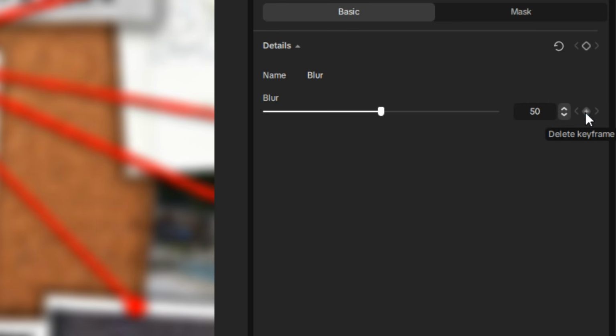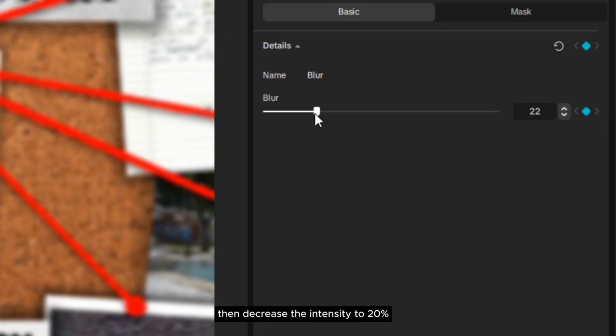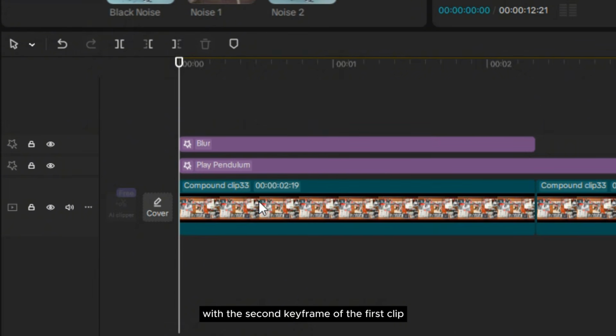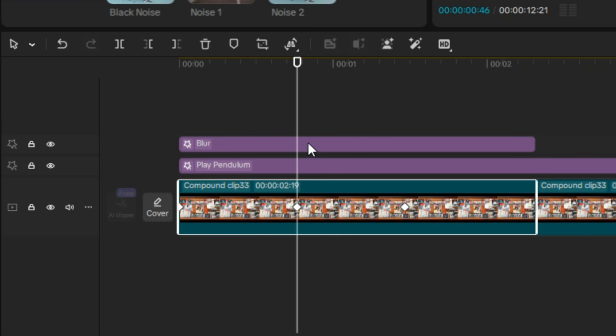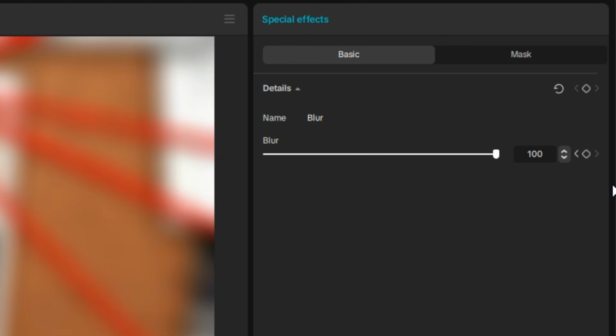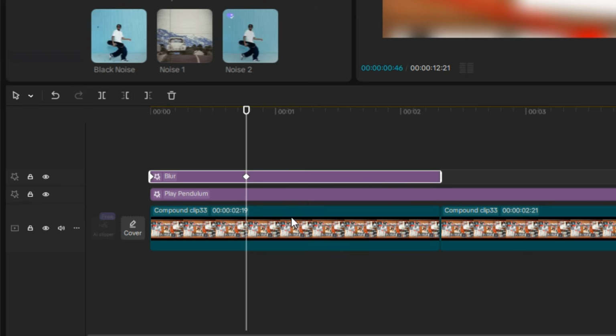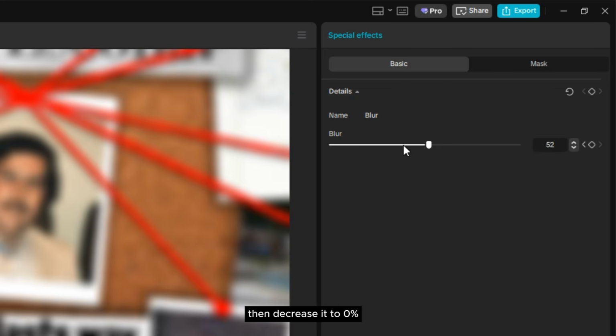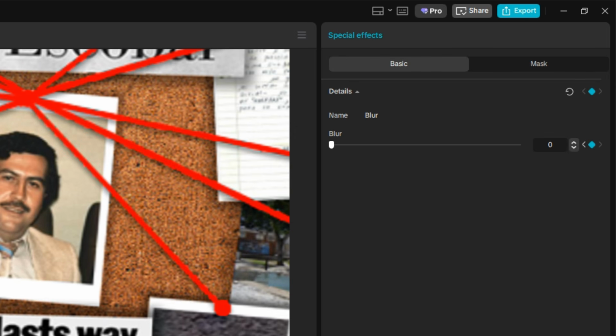Let's add keyframe. Then decrease the intensity to 20%. Now move the playhead forward and make sure that it's aligned with the second keyframe of the first clip. Then increase the blur intensity to 100%. Now move to the last keyframe. Then decrease it to 0%. So, it's going to look like this.